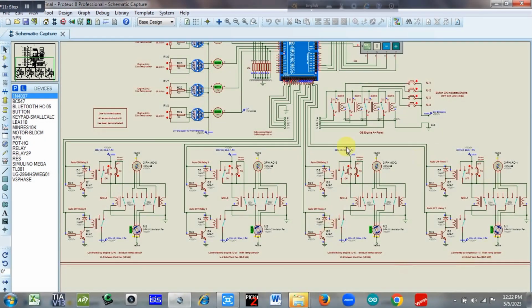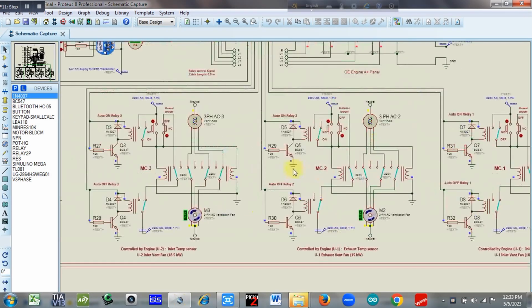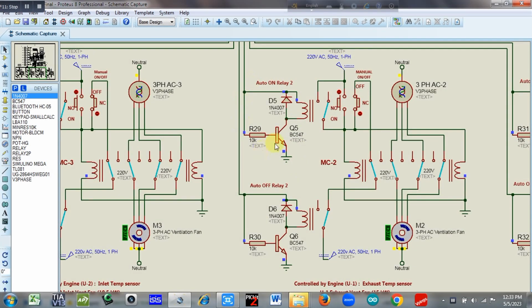Here, to avoid complexity, I have simulated 4 ventilation fan operations instead of 8. Otherwise, the page size will be very large and it would be difficult to demonstrate. This is the on relay and this is the off relay. These two relays get command from microcontroller to operate the fan automatically.